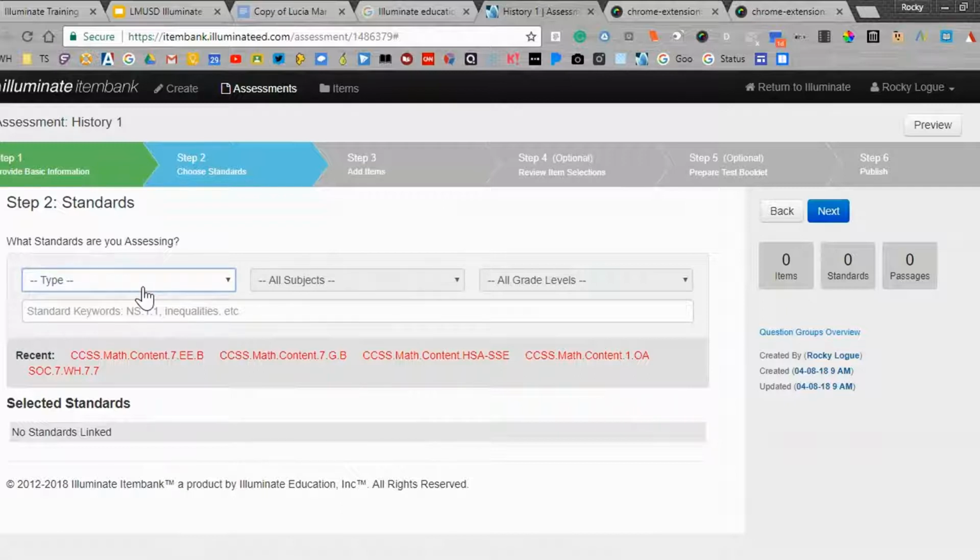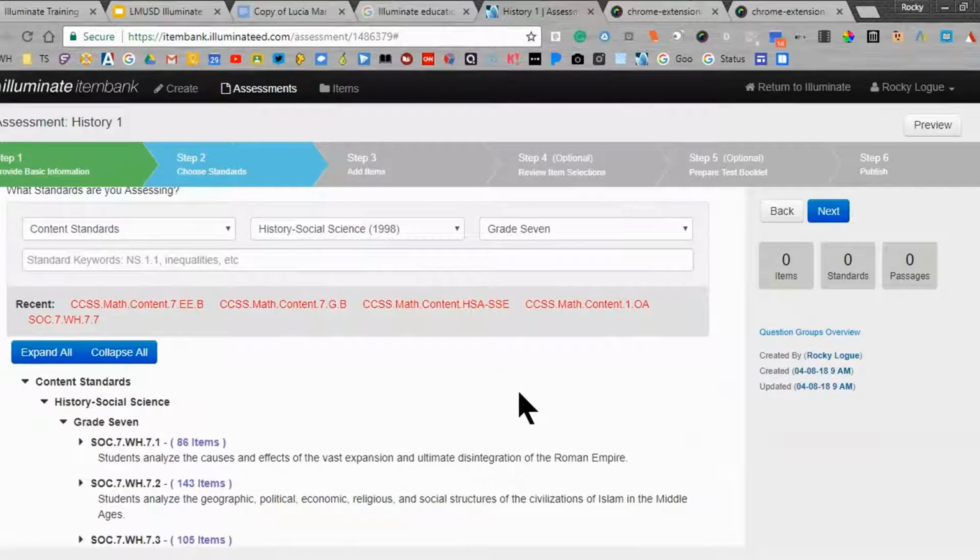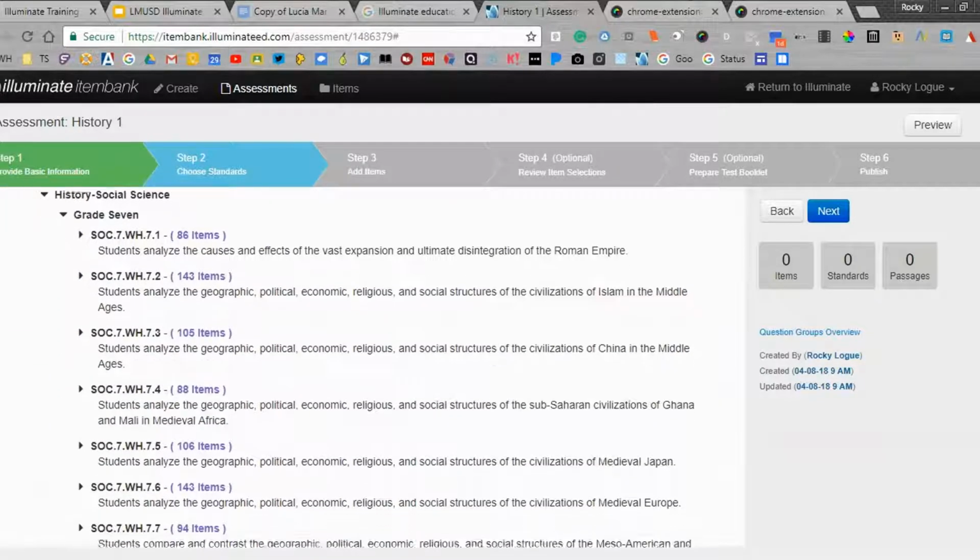So I am going to choose for me California content standards, but you can see you have all these different standards that you can pick from. But I'm going to choose California content standards. I'm going to choose my subject. And I'm going to choose my grade level. And now you can narrow down your standards here.